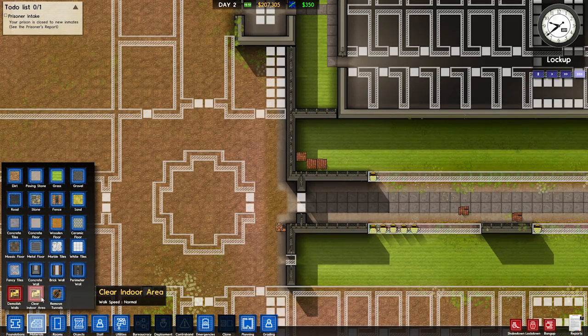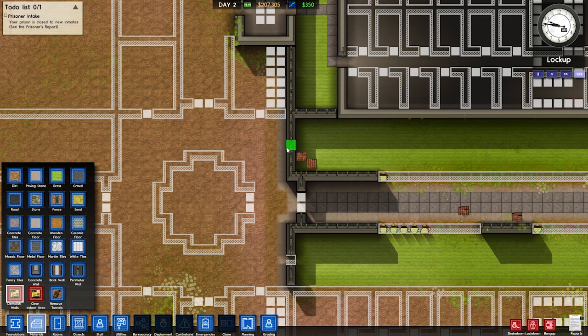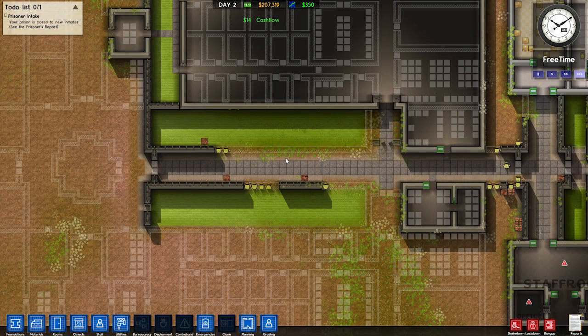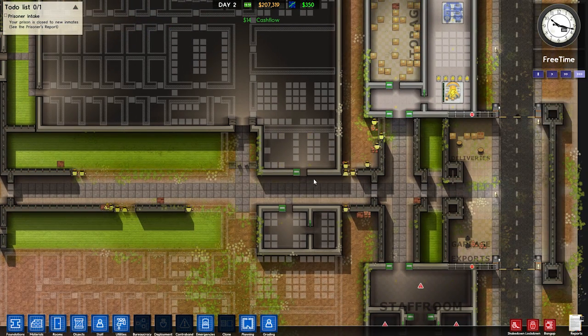Okay, materials, demolish wall. Is it that one there? I think that's where the door is. It's demolishing the door as well, but it's all right. Put it back properly, because that was supposed to have a nice little door there.